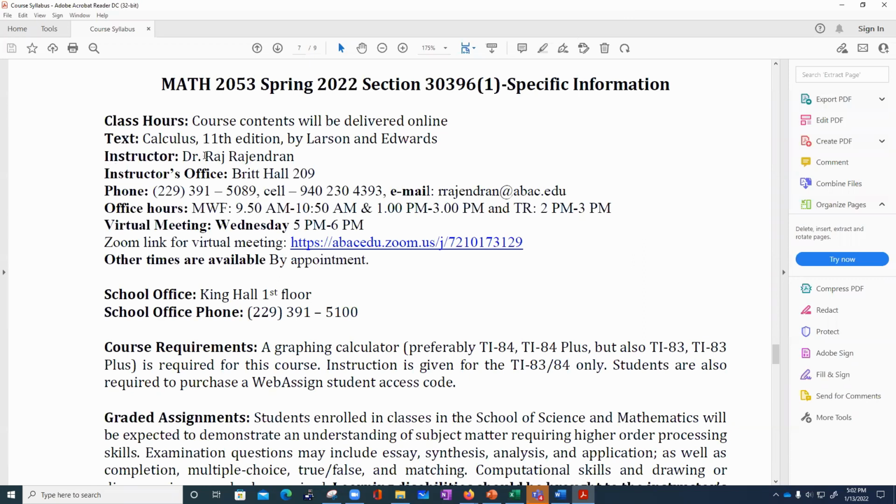My name is Rajendran, and my office is located at Brit Hall. So my office hours are given here. If you want to meet in person, you could come during these office hours. So I could help you out if you have any doubts or difficulties.